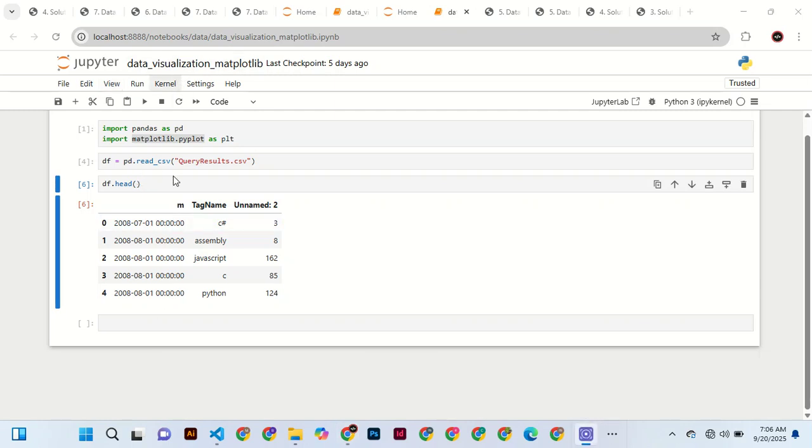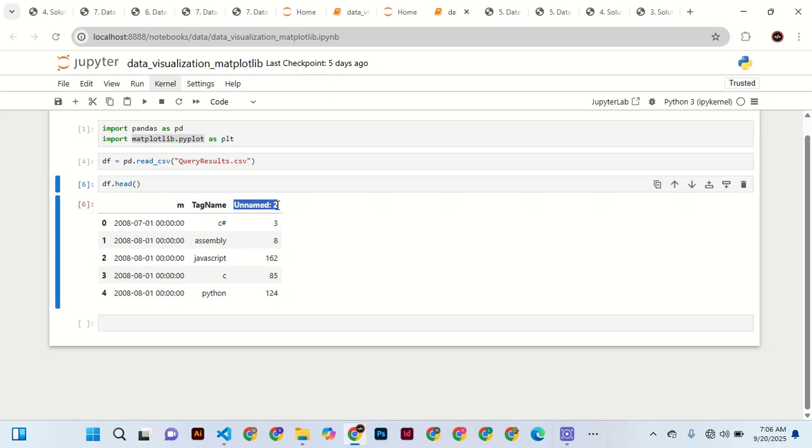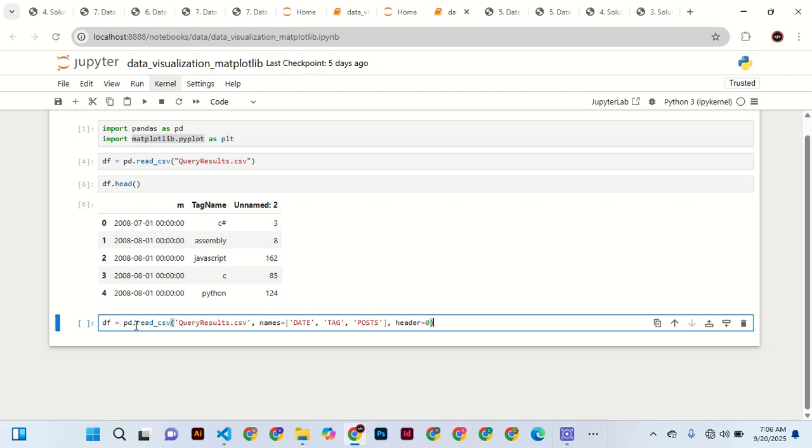Now let's change these columns. Let's change these columns. We are changing them with this. I think we did this somewhere.